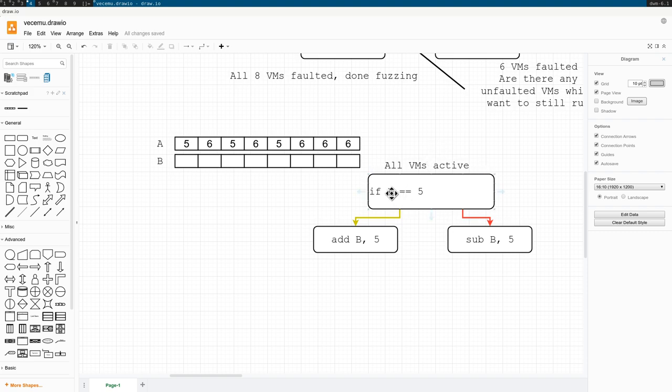So if A is 5, then it'll perform an add. Otherwise, it'll perform a sub. In this case, we have a 5, a 5, a 5, so 3 of them will go down this path, and then we'll have 5 of them go down this path.